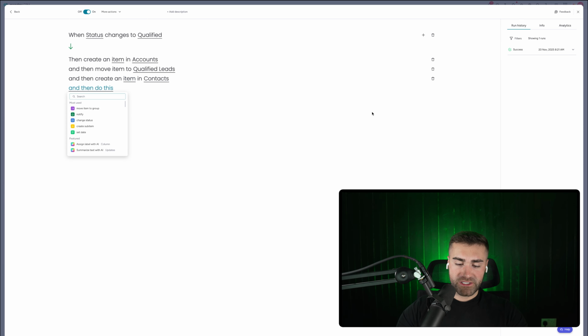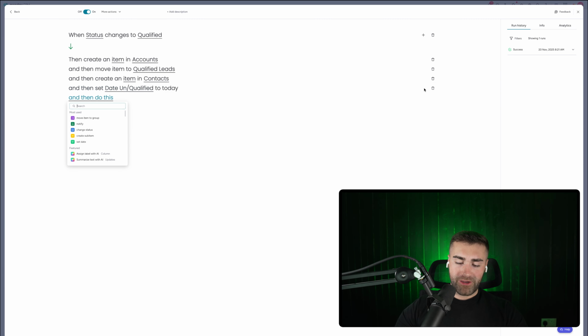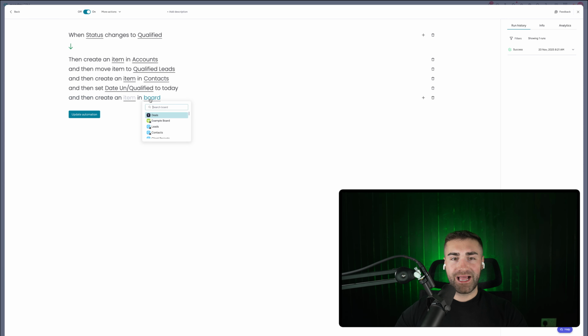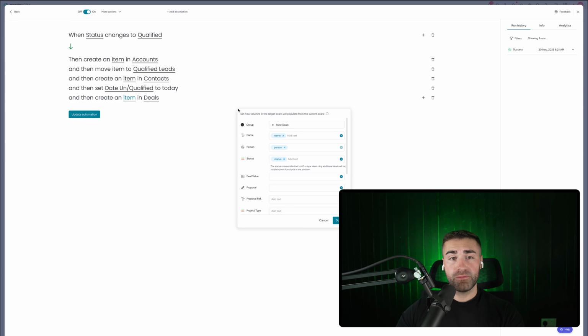Then what we're going to do is set the date. Set date qualified or unqualified to today. Then we're going to create item in board, and in this board, it's going to be our deals board. And then this over, obviously our deals here. And then we need to map the data points from our lead, in fact, to our deal.